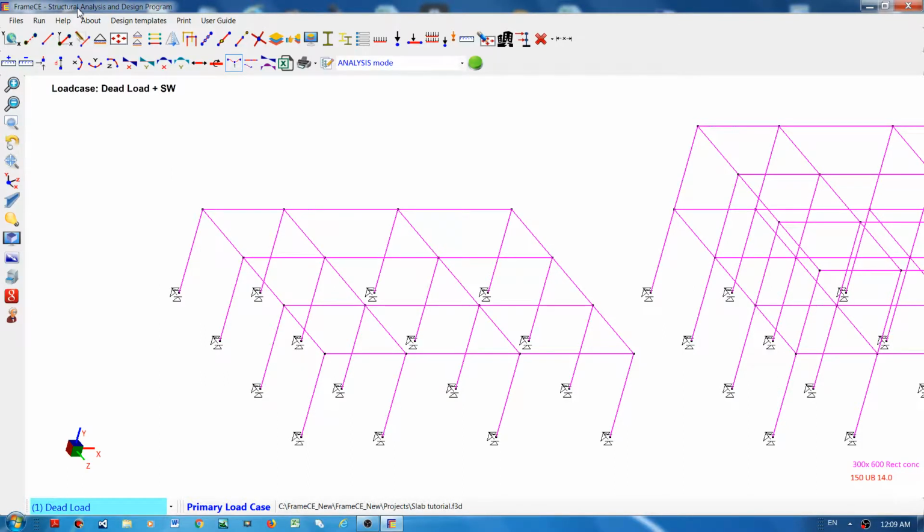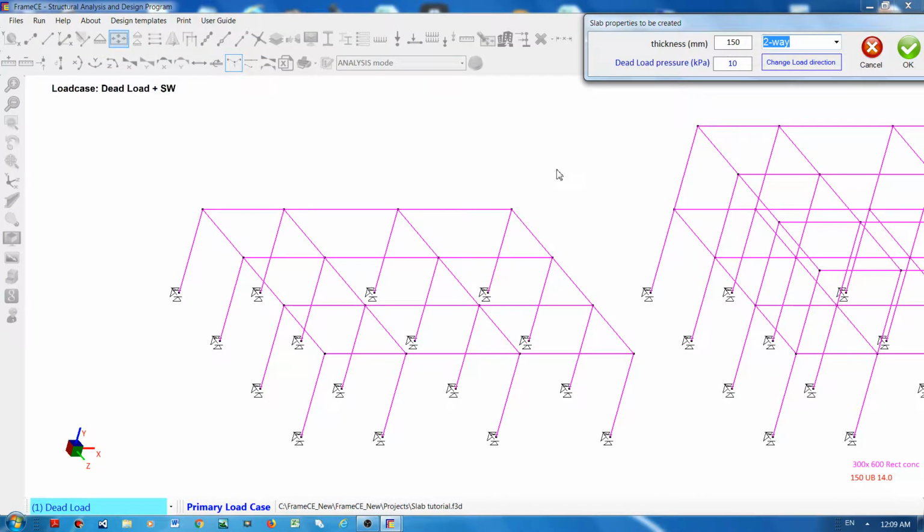Hi everyone, in this video I'm going to demonstrate how to add floor loads to your frame model. The way to do that is to click this button and then declare the properties of the slab. You have to declare the thickness of the slab because the weight of the slab will be calculated as part of dead load. You also have to declare the pressure load on the slab, and you also need to declare if it's a two-way or one-way slab.